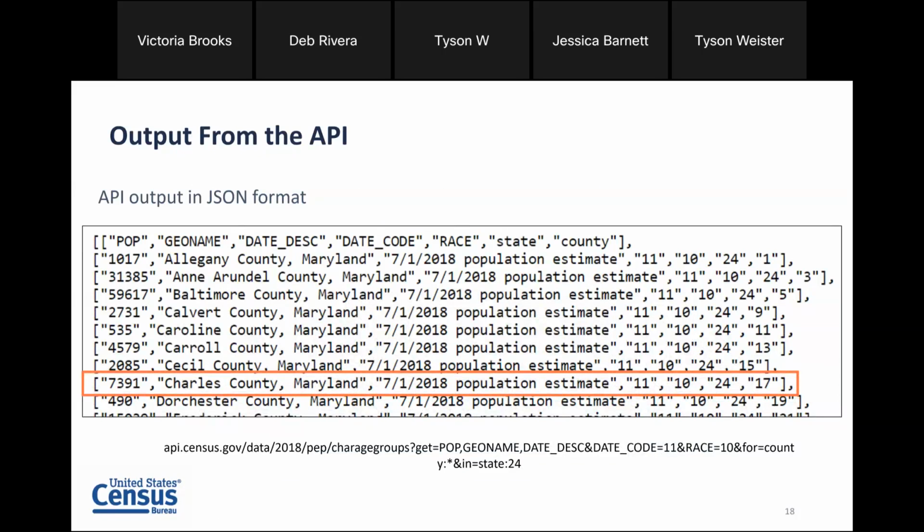When you run that output, if you're viewing it in your web browser, and for today we're going to be working in Google Chrome, our results are going to look like this. They're going to be viewable on our screen to an extent. You'll see the very first row will give you that list of variables that you requested, and then your results will be read in the same order. So this is telling us that 7,391 Asian alone or in combination people lived in Charles County, Maryland, based on the 2018 vintage of the population estimates from July 1st.